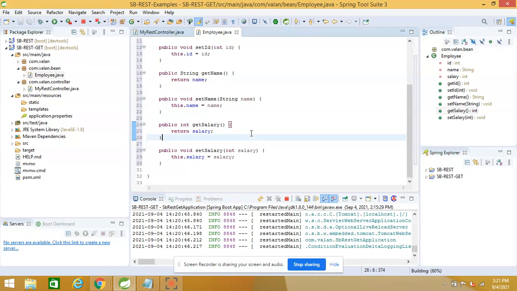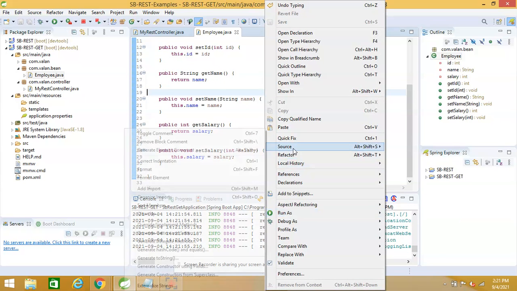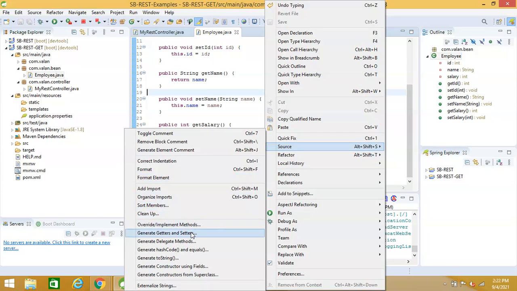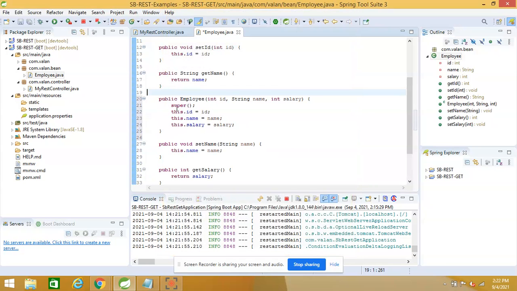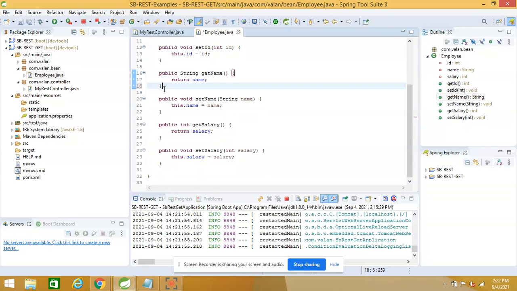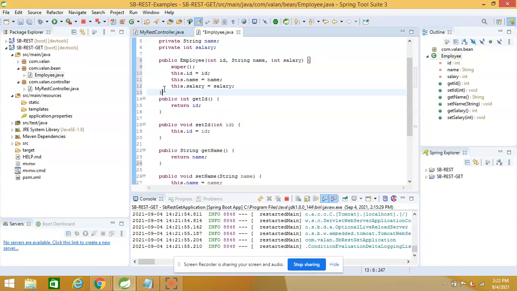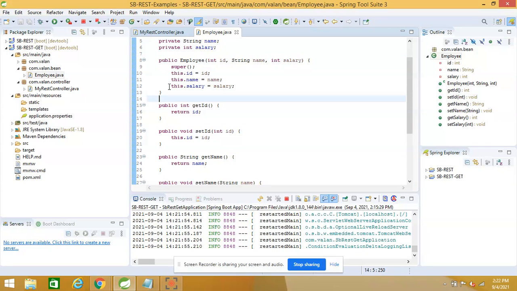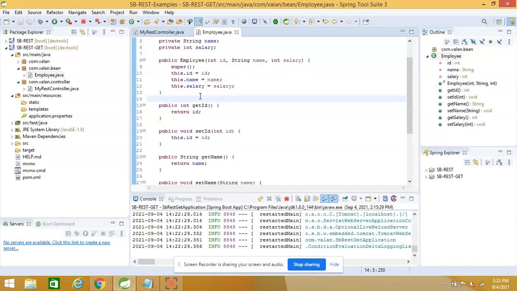Also, I will make a constructor for this bean class to initialize the properties with the help of the constructor. I am using the option generate constructor using fields. I am selecting all the three fields and I will say generate. It will generate a constructor with all the three fields to initialize. Either I can initialize through setter or through constructor as well. So finally you can see this constructor is initializing all the three properties. So finally my bean class is ready.